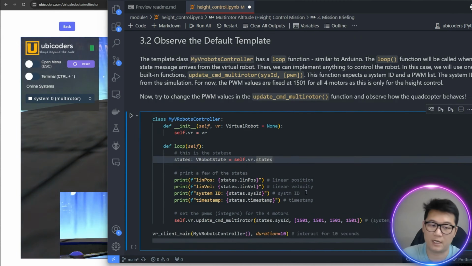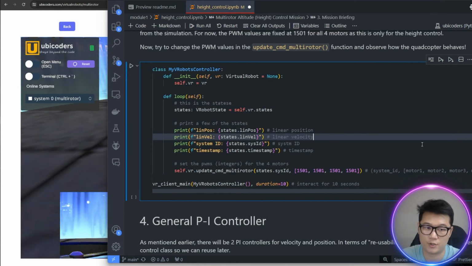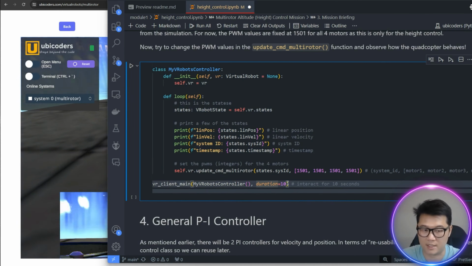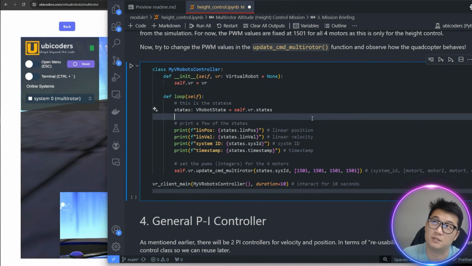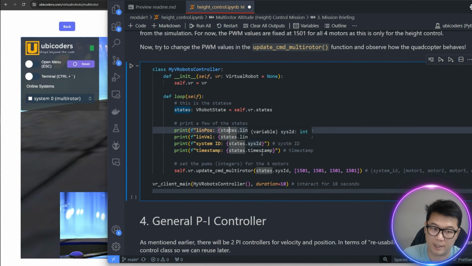Before we actually do that, I'm showing you the boilerplate code here so that you can see how to read actual states and subscribe to the states from this simulation. It is simply done like this. And then the main function here is this VR client main. It will connect to the simulation automatically, and then we'll pass this entire class for 10 seconds. It means it's going to run this script for 10 seconds by communicating with this simulation. And then this loop here is just like an Arduino loop. This loop function will be called every 0.02 seconds, I think, which is about 50 hertz. And then it will print all these states: linear position, velocity, system ID, and timestamp.